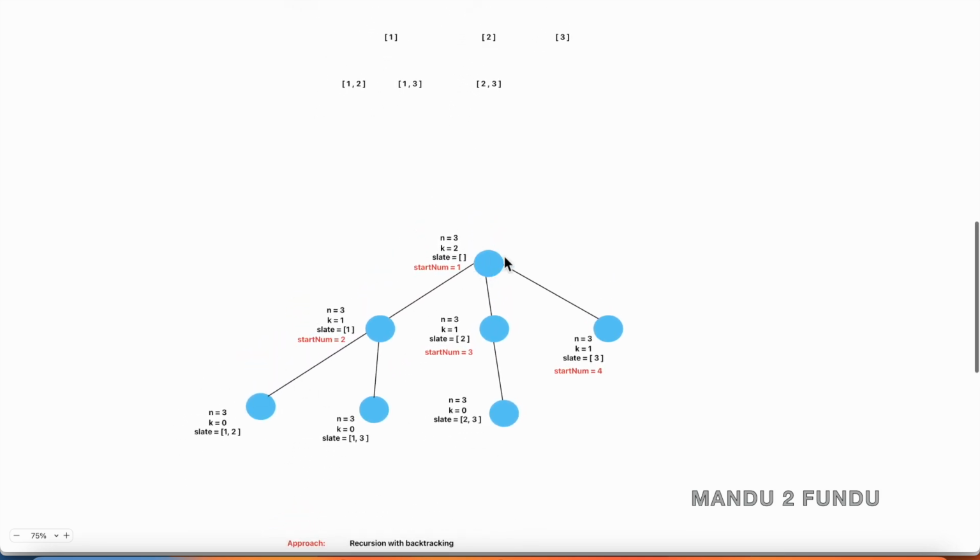So if you see here, to begin with, n is 3, k is 2, empty slate, and the starting number is 1. So we include the numbers in the slate starting from number 1. For this call 1 is included, for this call 2 is included, for this call 3 is included. And then from here we increment the current number, which is 1, and set the current number plus 1 as the starting number for the next level processing.